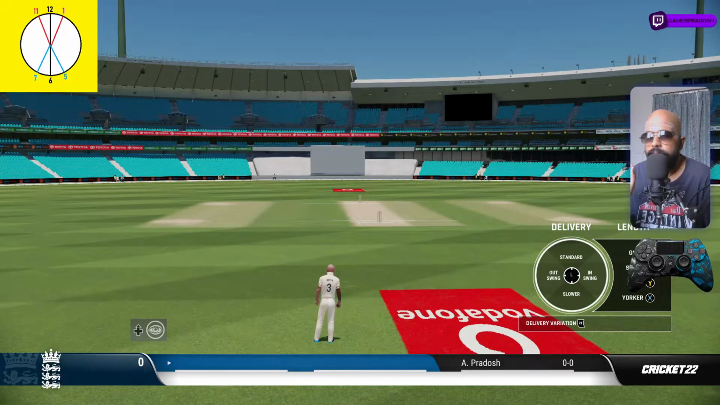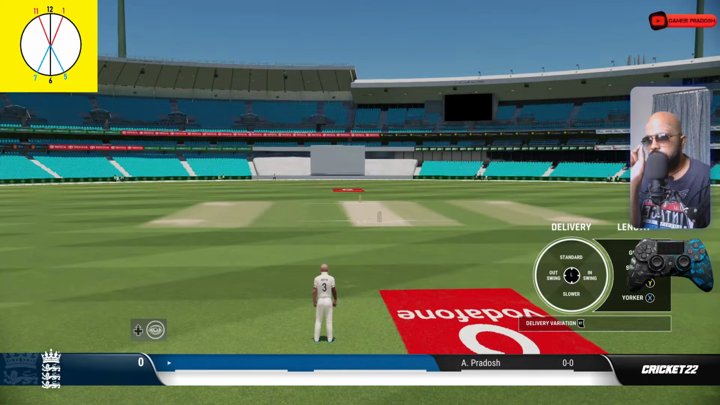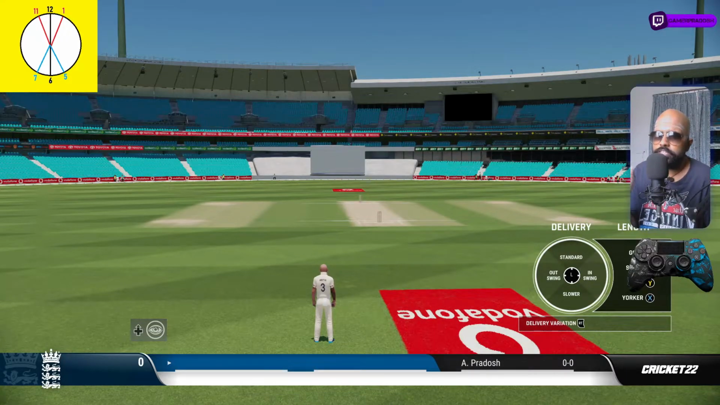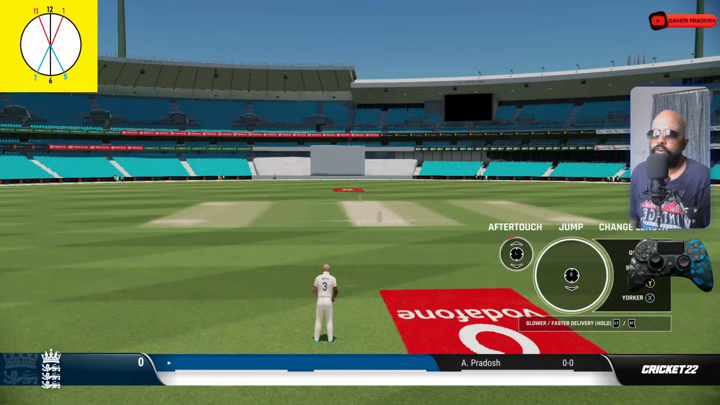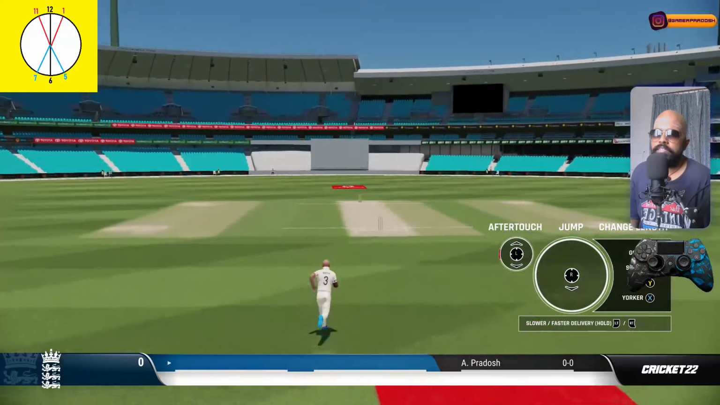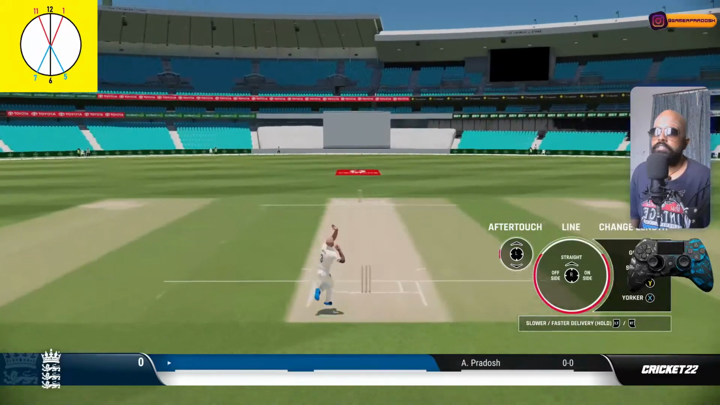So what I am trying to tell here is same delivery, same angle, but you can have so many variations because of after touch. With after touch, I feel there is an issue with the wider angle. Like if you bowl this to 11 o'clock and go 3 o'clock or something, the line doesn't change that much.